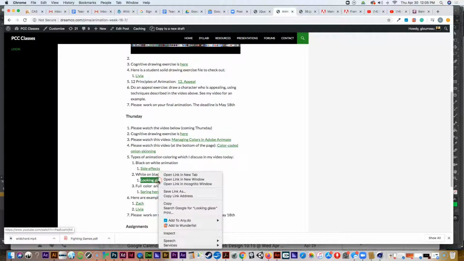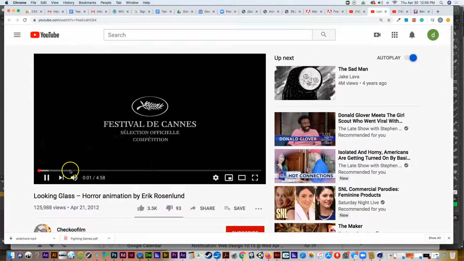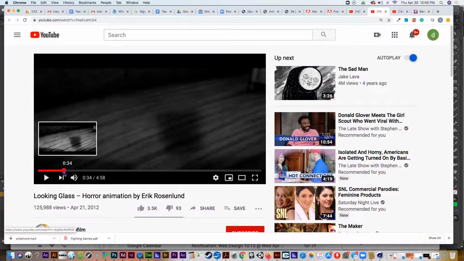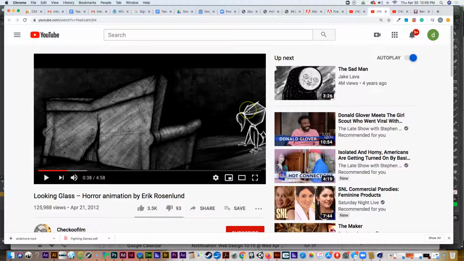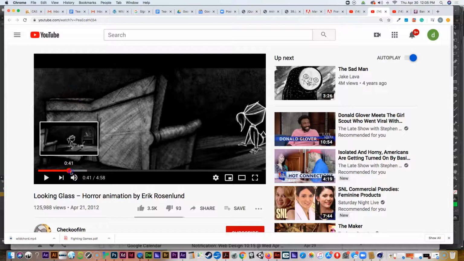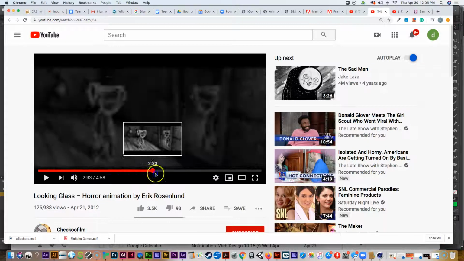The last one was black on white animation, so black outlines with white fills. The next one is white on black animation, and I've got an example here. Let me just forward a little bit in this example. In this one, black is the predominant color, and white is being used to animate on top of the black, almost looking like a scratchboard or something like that. So check this out. This is an interesting little animation here.